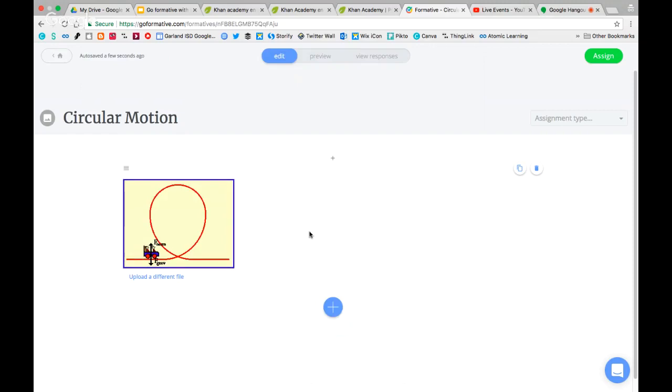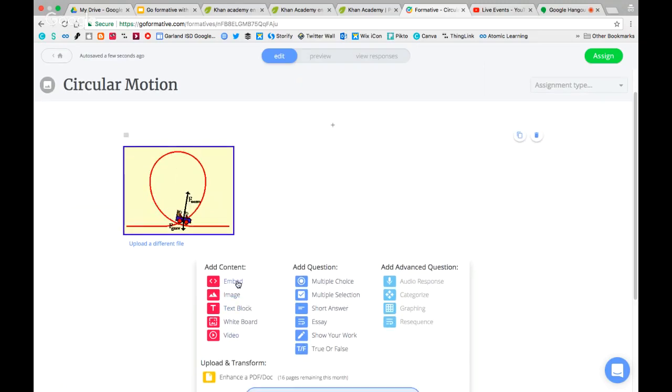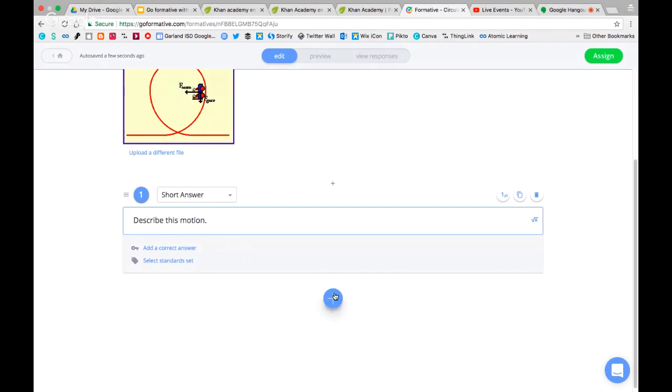And once I have that GIF, maybe I want to create a question. For example, I will create a short answer question. Look at all these options. This is so wonderful. You can embed code, you can put an image, you can put some text, you can create a whiteboard, you can add a video. I mean, there are so many options that you can use with Formative. So what I'm going to do is I'm going to add a short answer. So my short answer will say, describe this motion. And my students will be able to add whatever they feel like they want to add in this section. So this is a short answer.